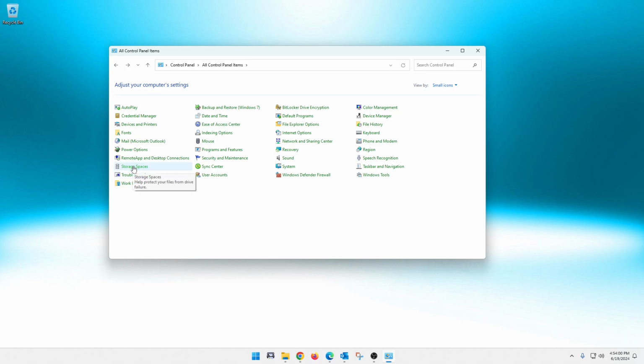Storage spaces for your drives. You can do a little bit of troubleshooting. I find Windows troubleshooting just kind of mediocre. It doesn't really tell you much. Do some backup and restore. This refers to Windows 7. I'm not really sure why it does that, but you can do some date and time stuff in here.